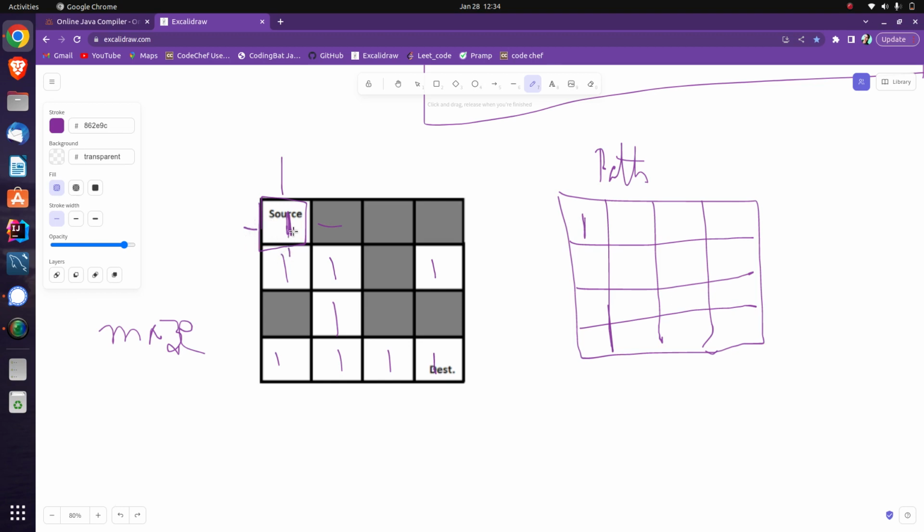When I am at this position, I'll check top. There is nothing. On the left also there is nothing. Coming to right, it was 0, so we cannot go in that direction. Whenever I come to bottom, here that is not 0, right? So I can go here. Whenever I came here, again I will make four function calls: top, right, left and bottom.